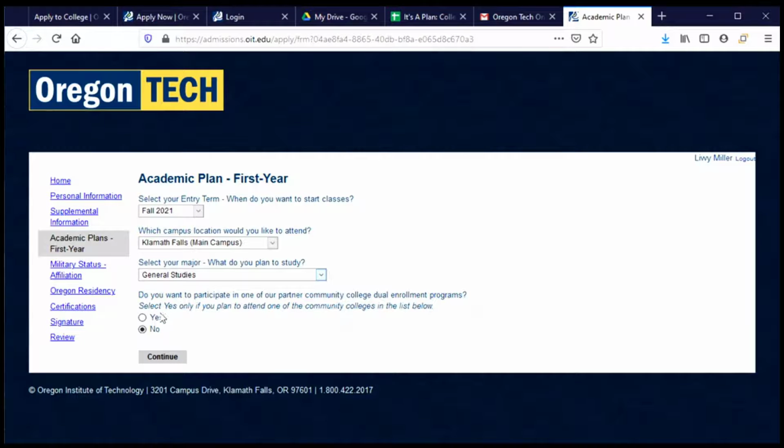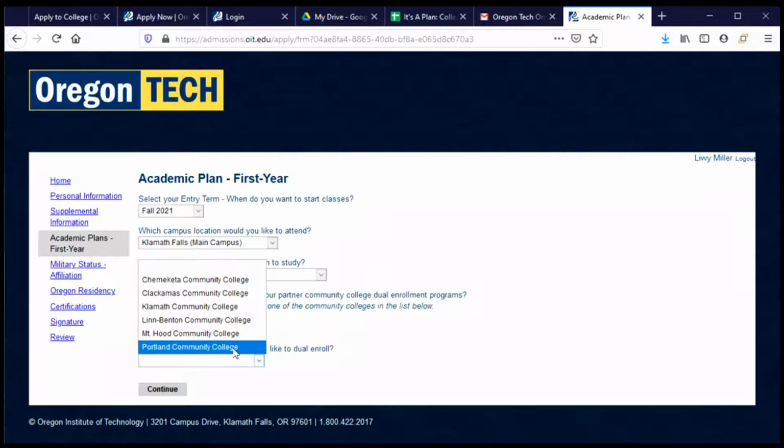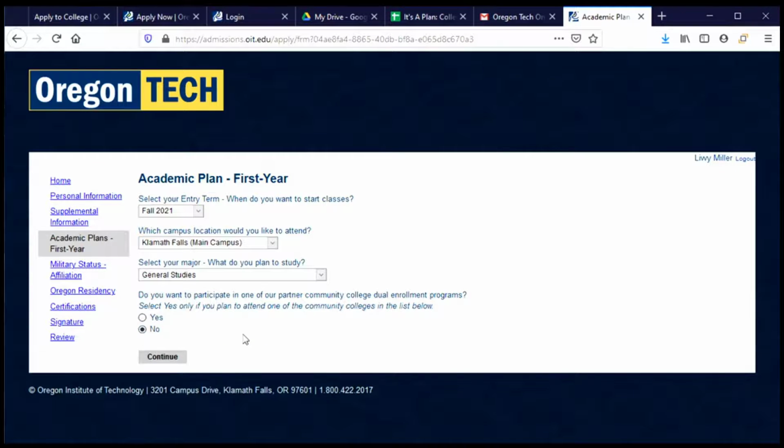And I don't plan to participate in a dual enrollment program with a community college, but if you do, you should check yes. And let's see what happens when we check yes. It's going to ask me which of those community colleges I plan to dual enroll with. And then I would choose one of these 6 that are listed here. And it does ask you to choose that only if that is a plan that you have. So you'll want to know that before you sit down to apply. But my answer is no. I plan to go full-time Oregon Tech only. Go ahead and click continue.